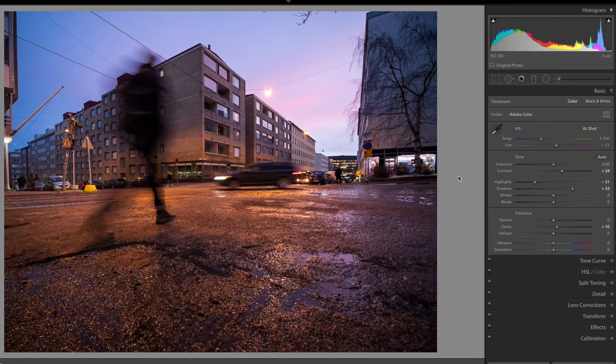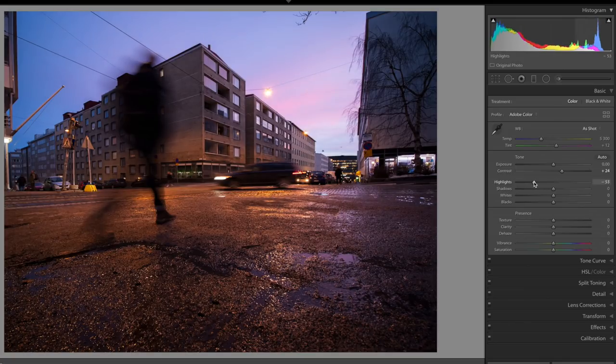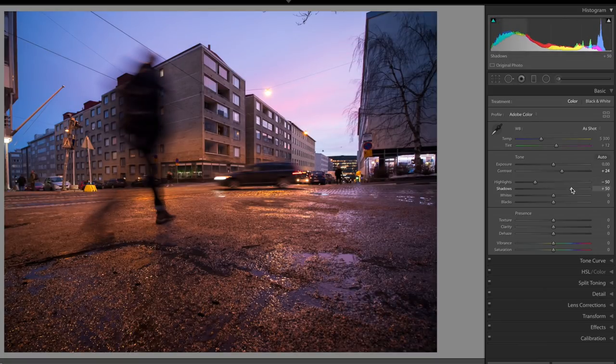Here's another picture that I shot one evening, also some weeks back when we still had a little bit wintry conditions. Let me first reset the picture. Okay, there are a few settings that I usually apply before I do anything else. I set the contrast to about 25, and then I pull the highlights to minus 50 and push the shadows to plus 50, and that's where I start.